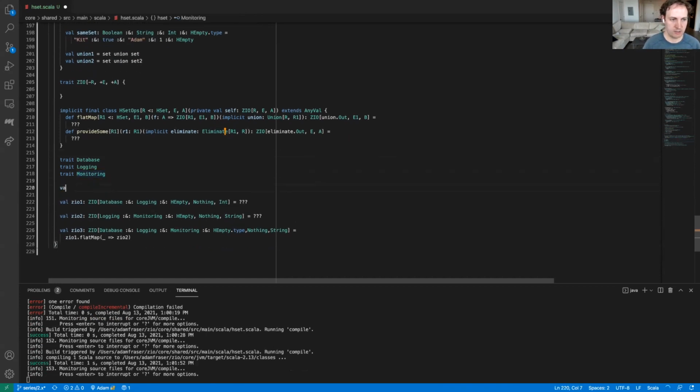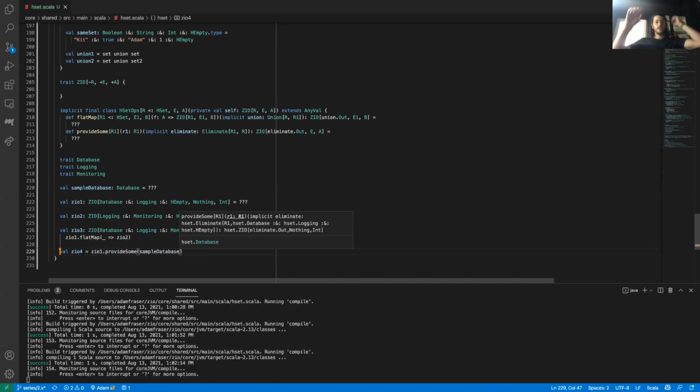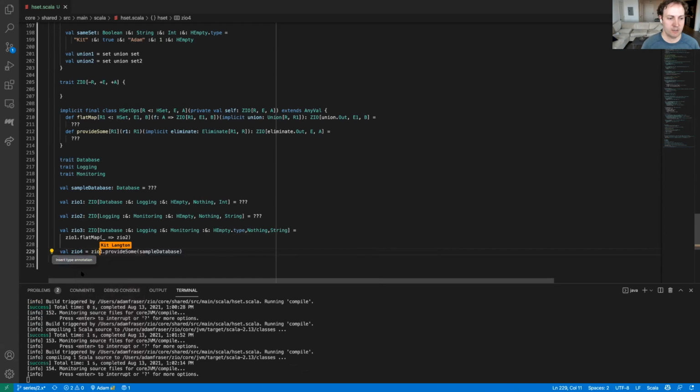Okay, so then I'll sample database. So now let's do val ZO4 is equal to ZO1 dot provide some sample database. It works. And look at that. We eliminated the environment.